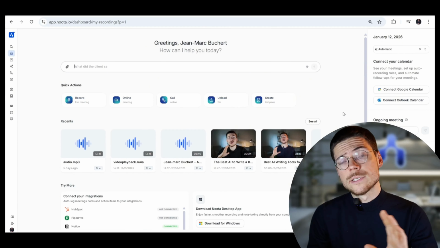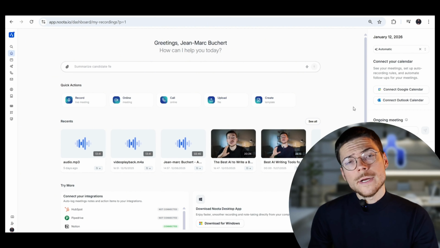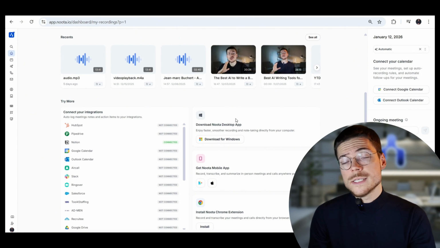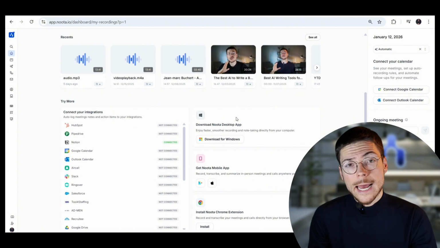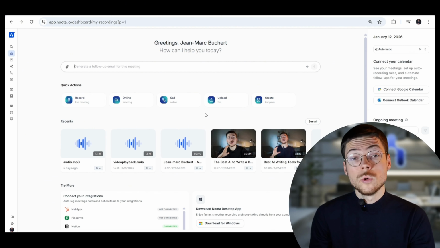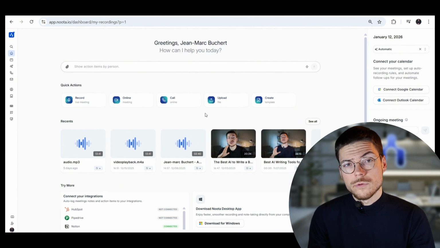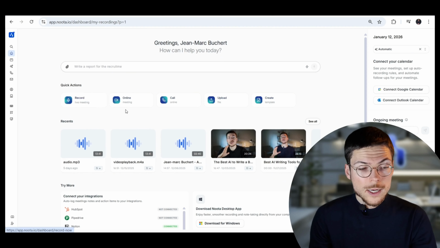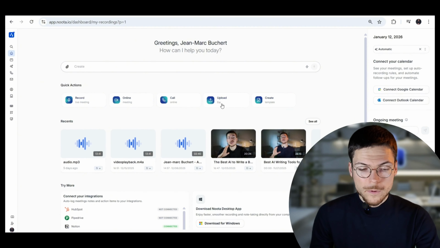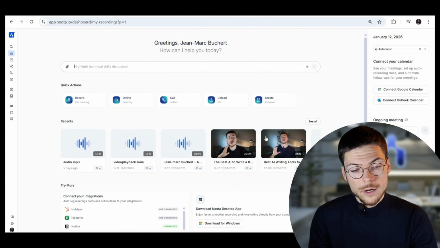The first way is simply to connect your Google Calendar or Outlook calendar, and then Nuda will automatically join your interview and will record it. An even easier way is to download the Nuda desktop app, which will automatically record any of your meetings that you have on your computer. If you have a phone interview, you can also download the Nuda mobile app, from which you can record calls and transcribe all your interviews. And if you have an in-person, face-to-face interview, you can also use the live recorder from Nuda that will record everything from your computer. And finally, if you already have your audio or video file from your interview recording, you can just upload it straight to the interface.